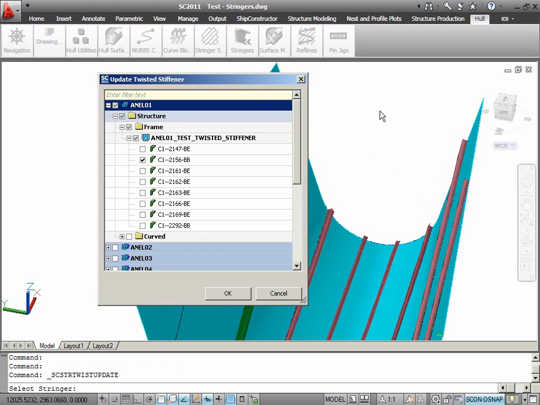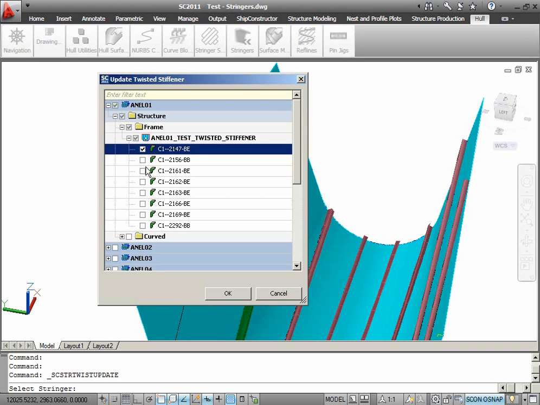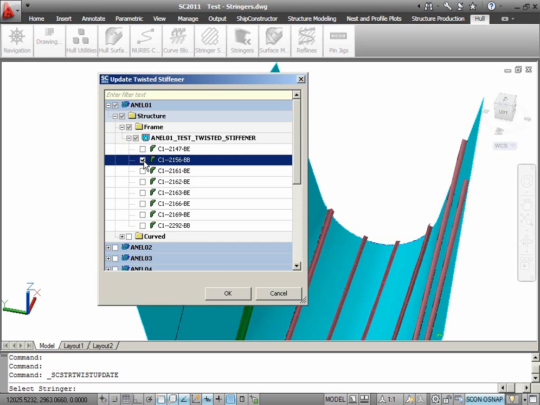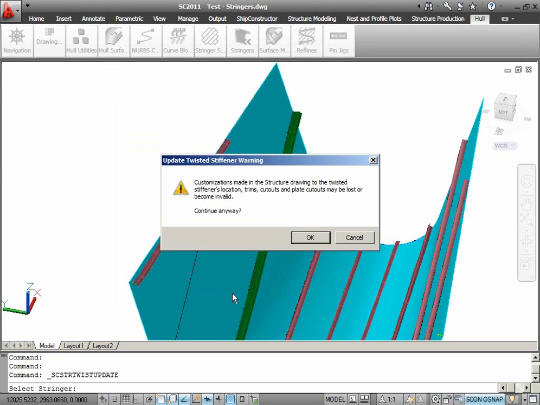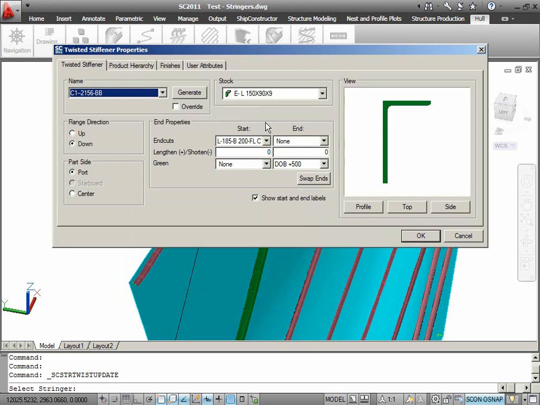In the dialog that opens, I can see what twisted stiffener part in the structure model drawing corresponds to the current stringer. If necessary, I can change this relationship. However, in this presentation, there is no need to do so. This is a standard warning message that tells about the limitations of the current functionality. This is the same dialog that users see when they first export a stringer into a structure model drawing.